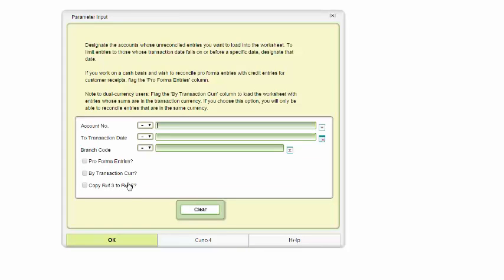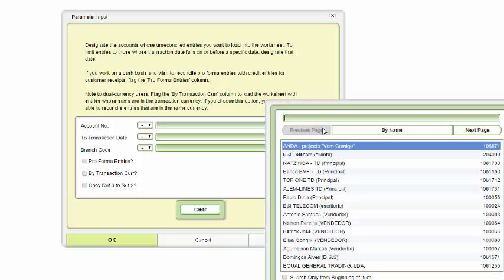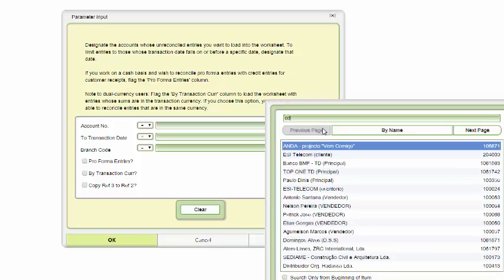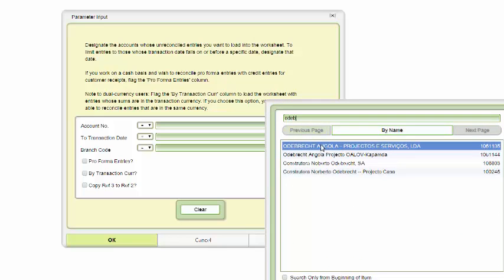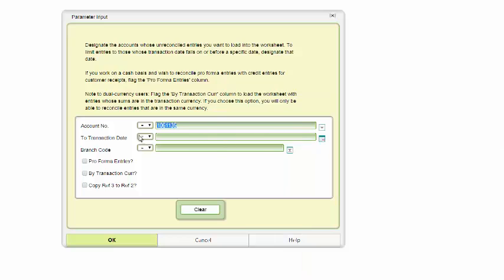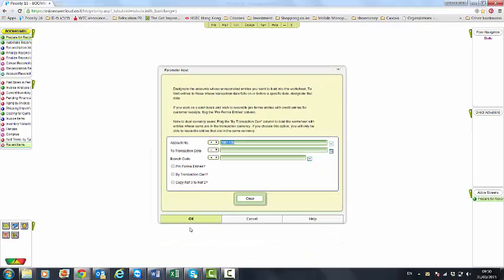We hit OK. We choose an account number. This time I'm going to choose, sorry, not here, here. Open the list. Odebrecht. Okay, the Odebrecht account. You can leave all the others blank and hit OK.